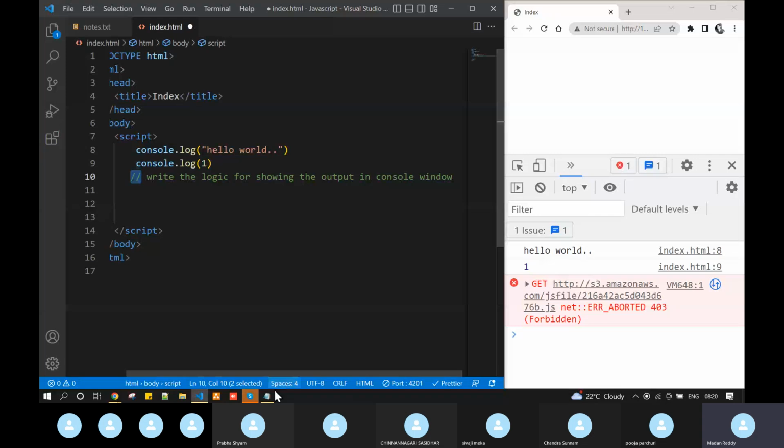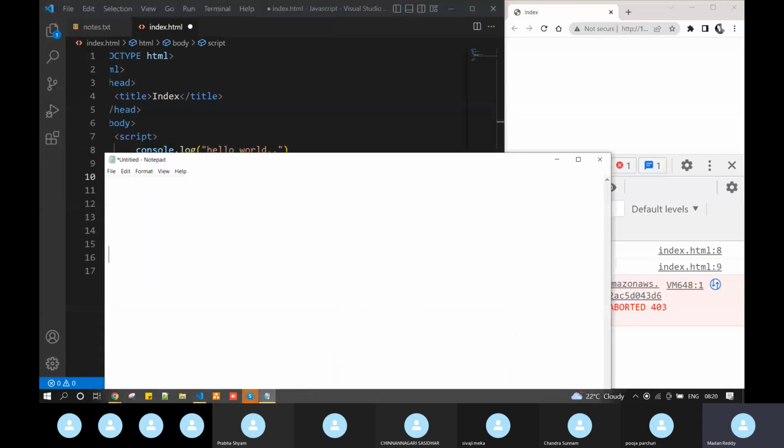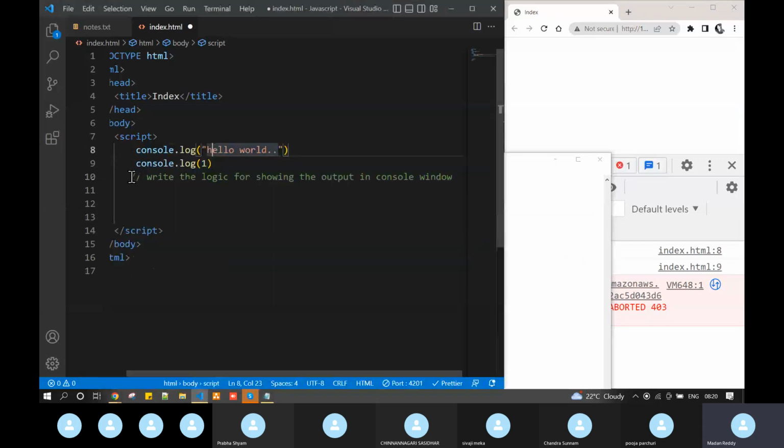In HTML, how are we going to define a comment? We define a comment in HTML in this format. In the same way, we can define a comment in JavaScript by using the double slash. So by using this, we can make a comment in JavaScript.